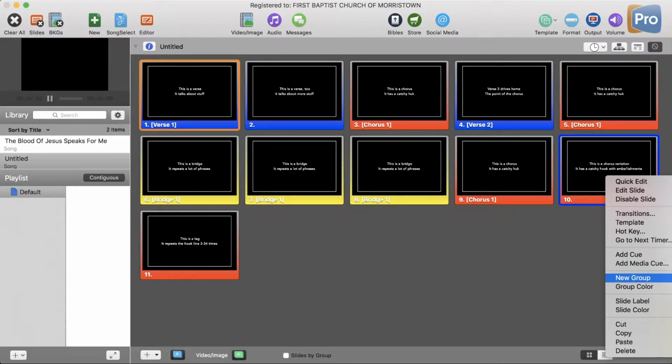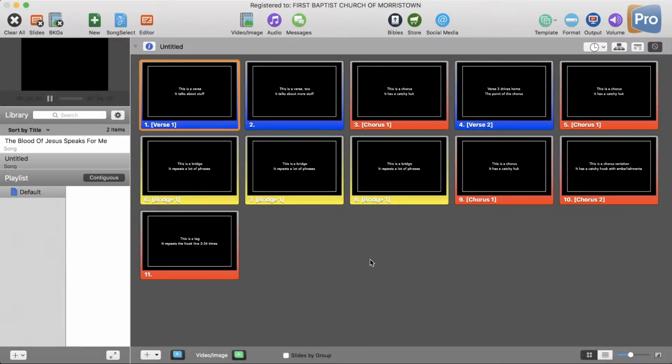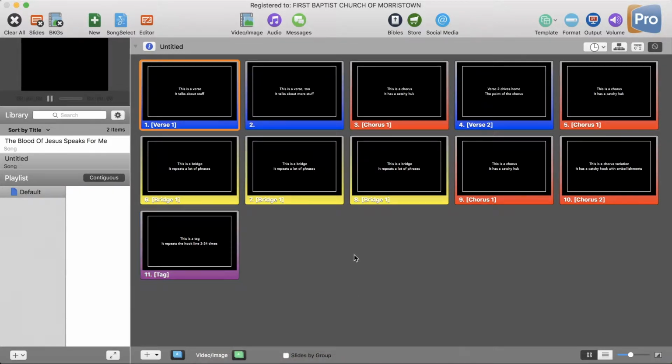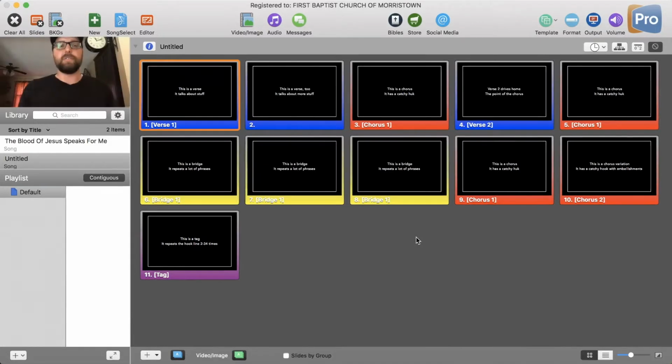So this is actually going to be chorus 2. And then here at the very end is my tag. It repeats the hook line 2 to 4 times is what I have down for the tag. So we have everything labeled now, and here's where most people leave it, and they're like, okay, I'm done. There's that song. Boom.